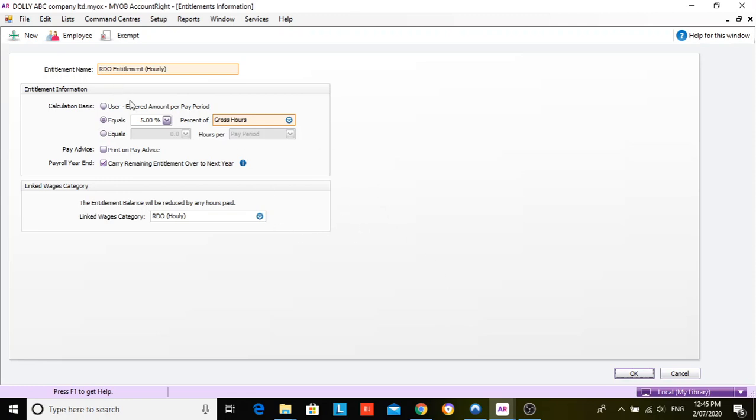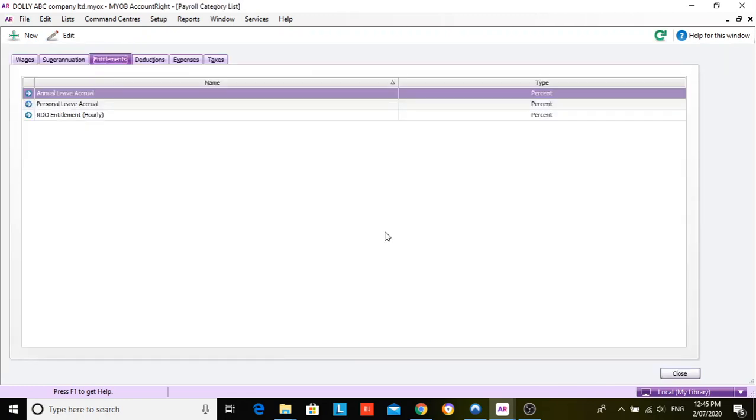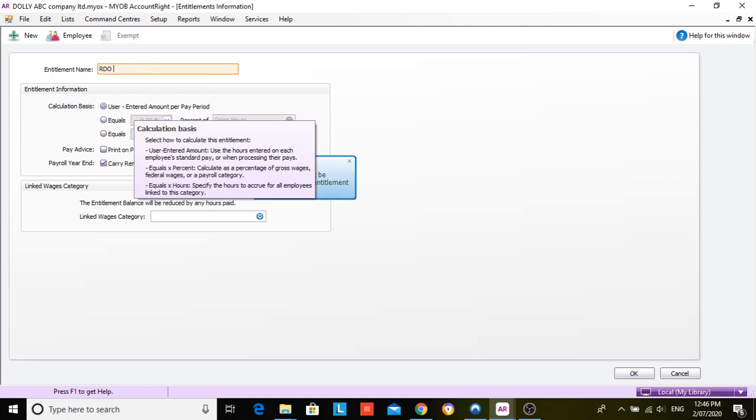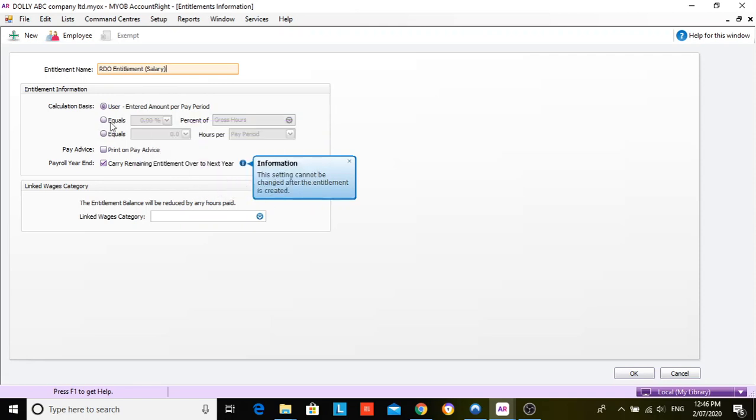All right, so that's the first RDO entitlement, hourly. We're going to do the same thing. This time we're going to create an RDO entitlement for those that get paid a salary, just like that. Now, calculation basis is going to be different.